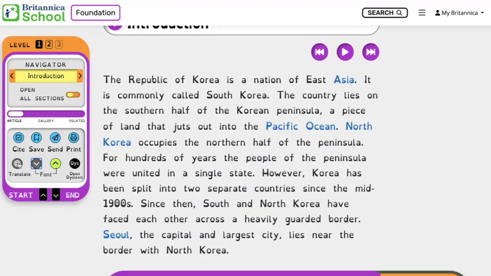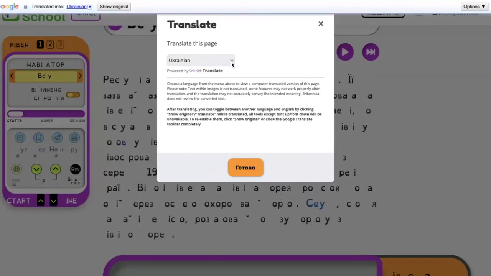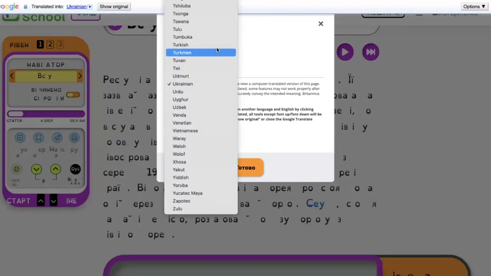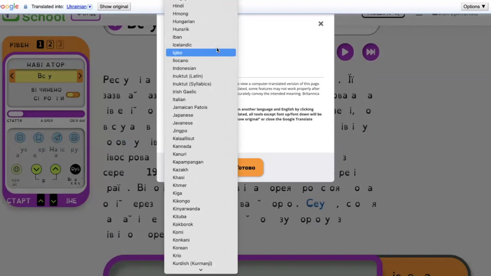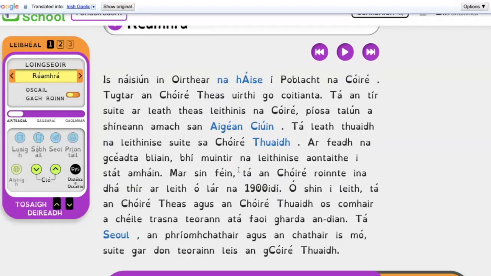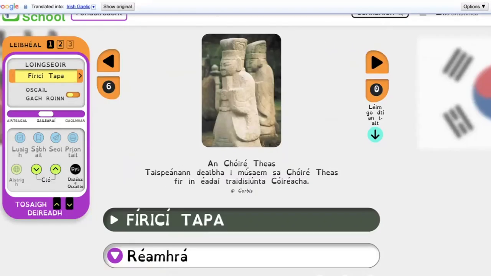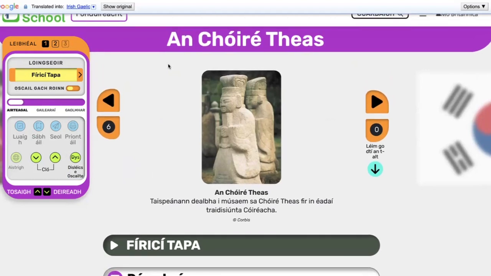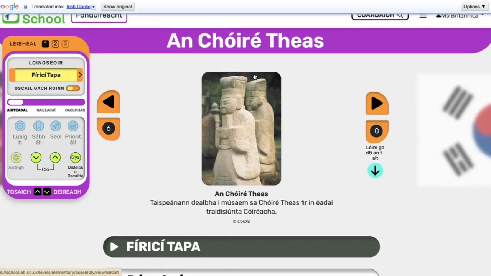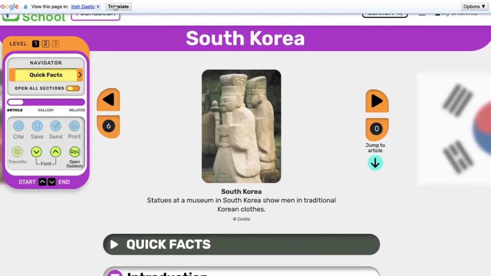And one of my favorite pieces, coming from a school with such a high rate of EAL, you can actually translate the text. So I'm going to translate it into Gaeilge. There is a fairly good translation. I think it must use Google Translate, to be fair, because it's not entirely perfect either. But if you want to go back to the original text, you can click Show Original here at the side.